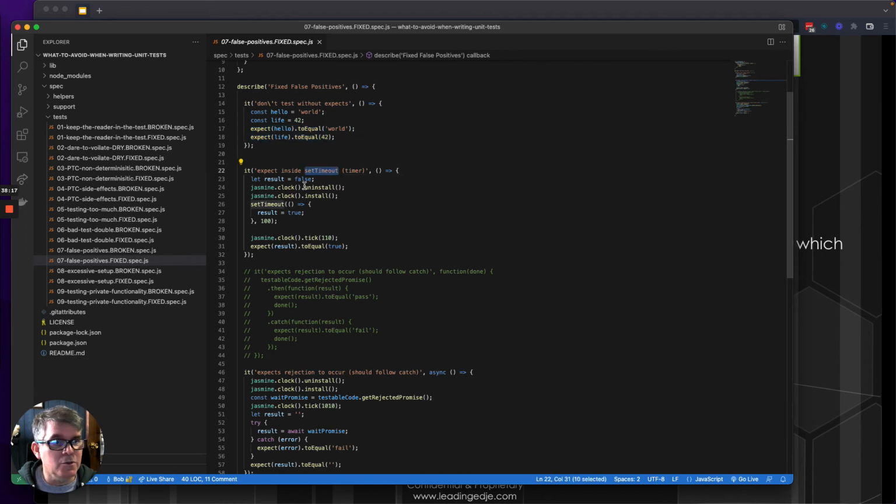Okay, what I'm going to do is use the Jasmine clock to step past that 100 milliseconds. In this case, I'm going to set a result on the outside of it, and change that value inside the set timeout. I step my ticks forward, which allows that set timeout to fire in a reasonable amount of time, and then our expected result comes up true.